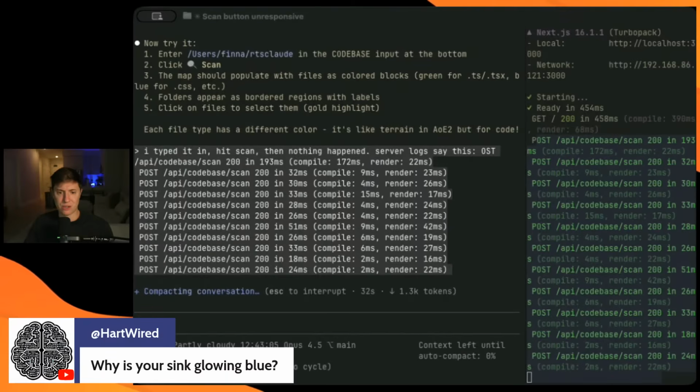Why is your sink glowing blue? Why is my sink glowing blue? What are you talking about? Oh my God, it is glowing blue. What the hell? I have no idea. That's crazy. I'll have to investigate that after the live stream. I didn't even notice.